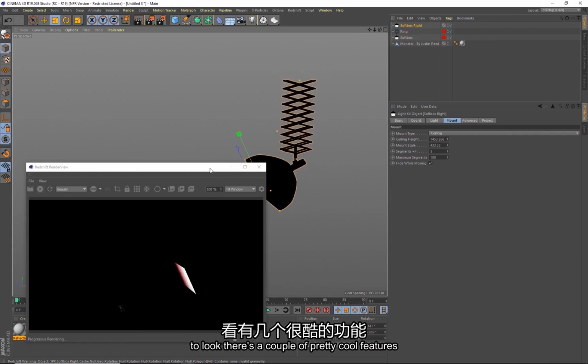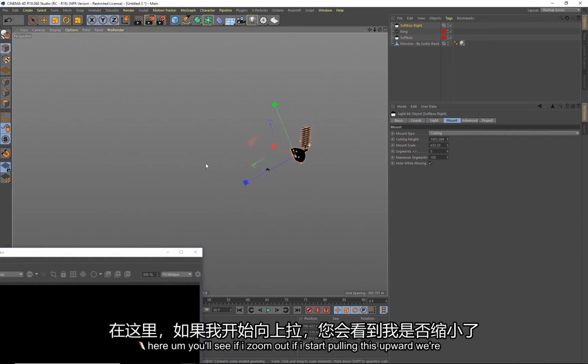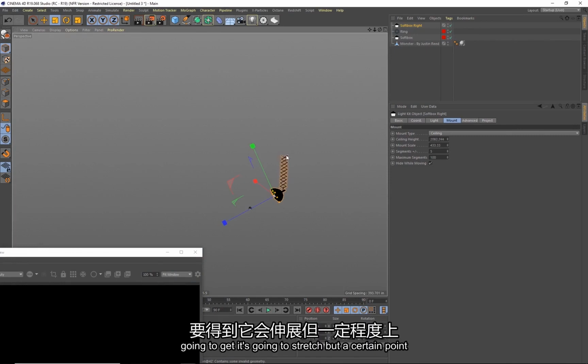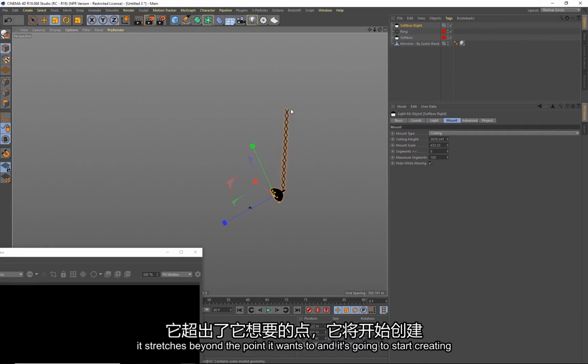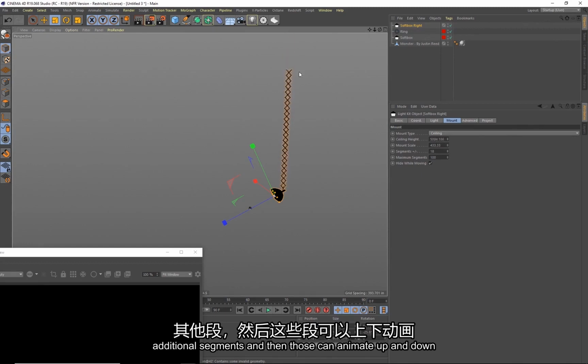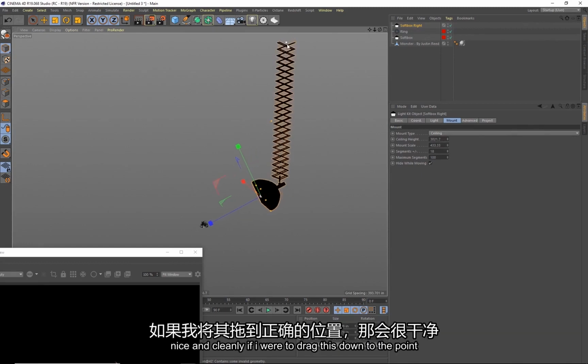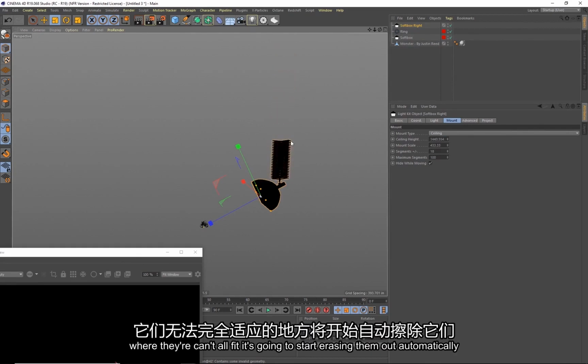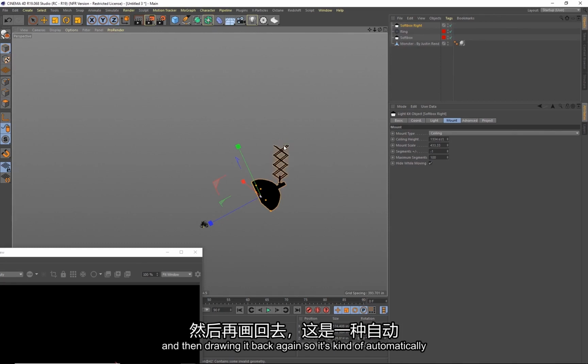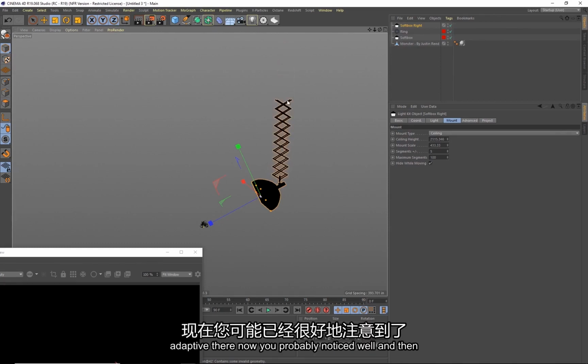There's a couple of pretty cool features here. You'll see if I zoom out, if I start pulling this upward, it's going to stretch, but at a certain point, it stretches beyond the point it wants to, and it's going to start creating additional segments. And then those can animate up and down nice and cleanly. If I were to drag this down to the point where they can't all fit, it's going to start erasing them out automatically and then drawing it back again. So it's automatically adaptive there.